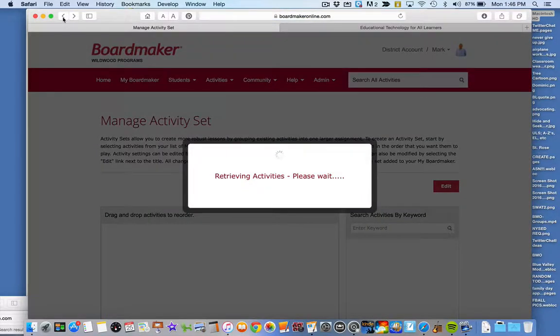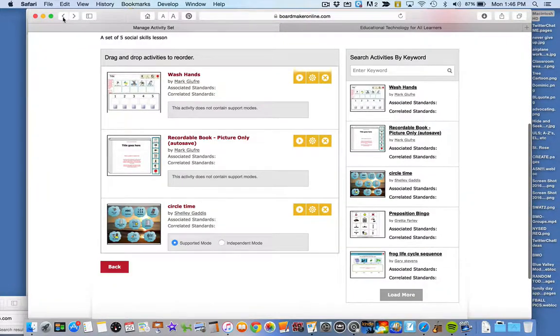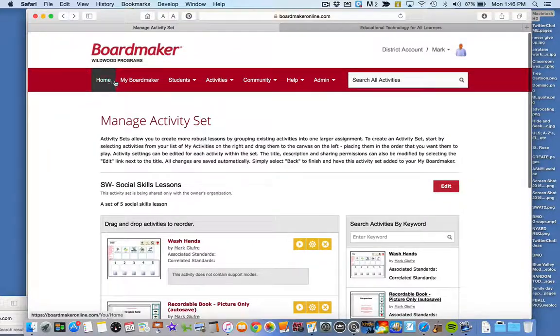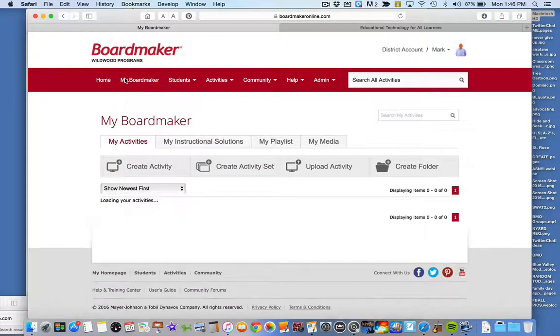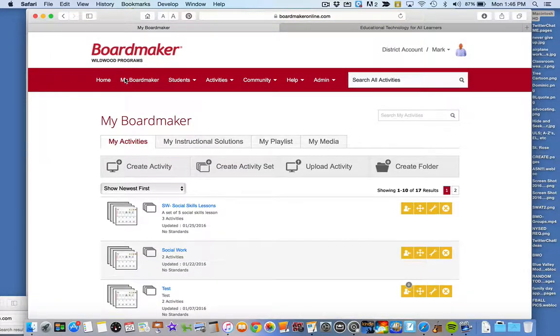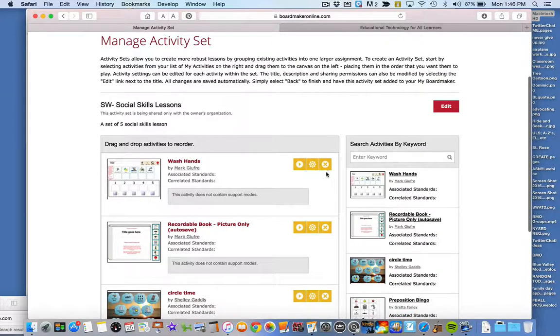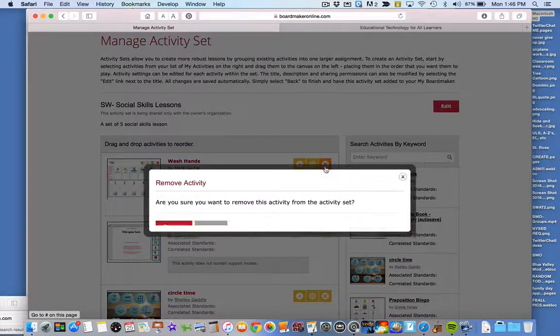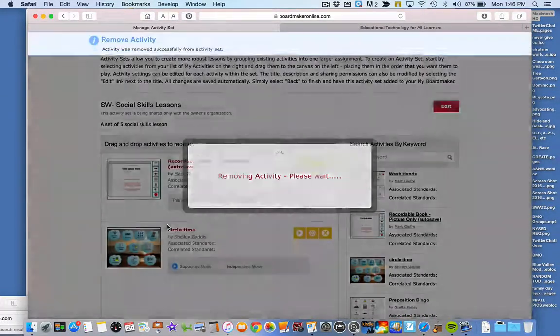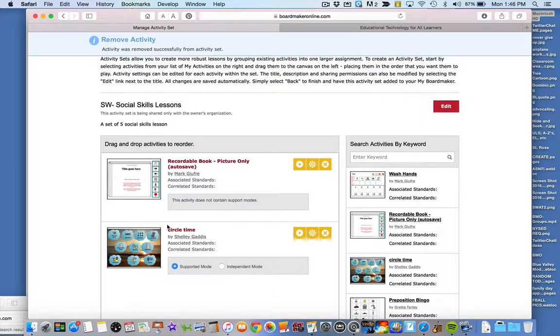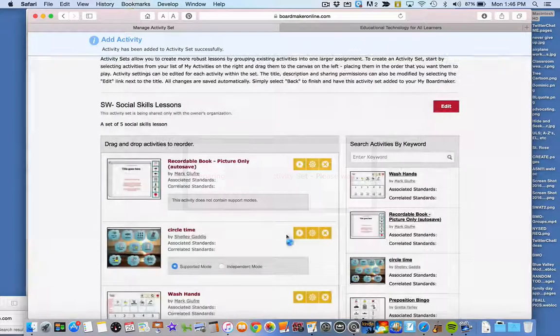If I was to go back to my activities and I wanted to edit or modify that activity set we just created, I simply hit the wrench. That'll bring it right back, so I can take lessons out. Again, these are just copies. They're not anything from your main activity line. And I can actually drag more in as well.